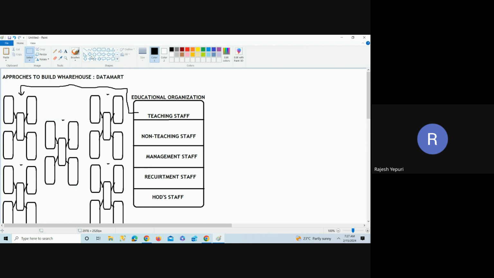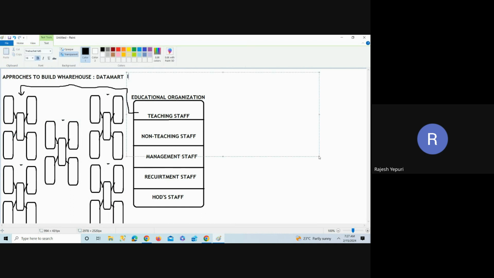Now I'll tell you the data mart definition, in one line: a data mart is a subject oriented. Subject oriented means what? This schema contains only the information of teaching staff.